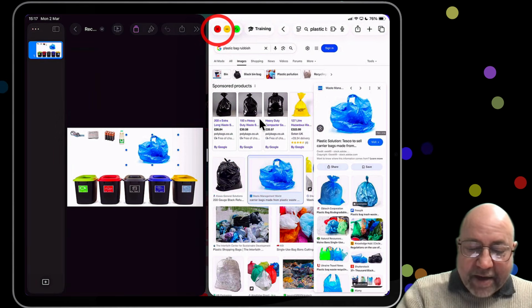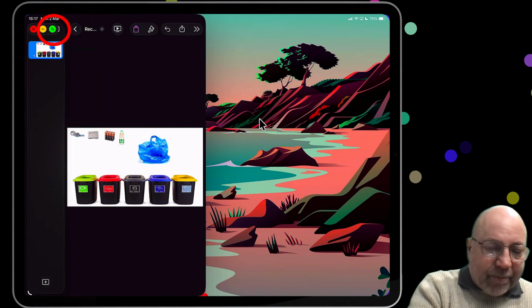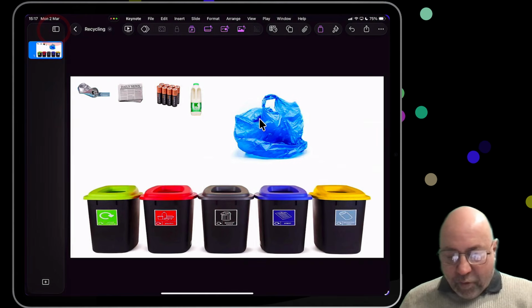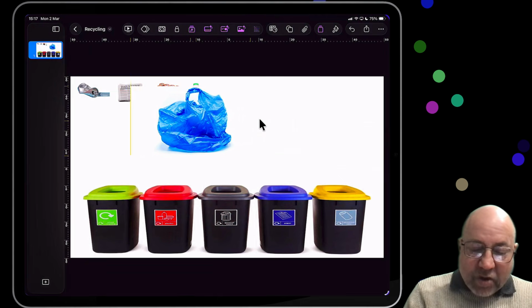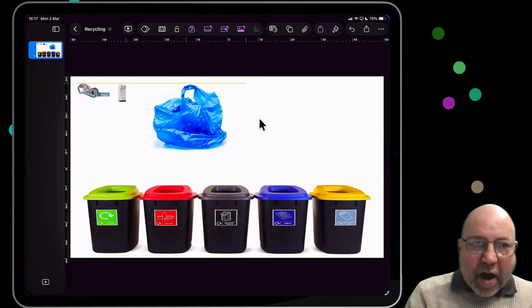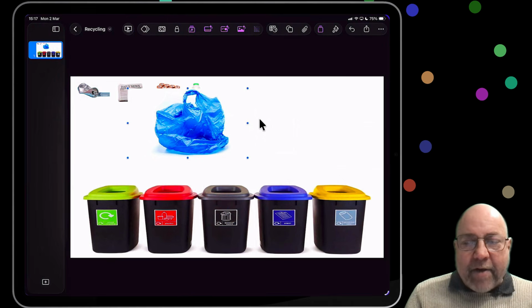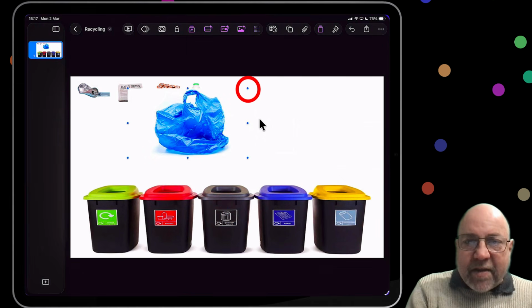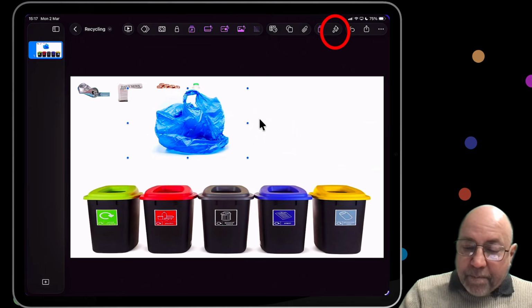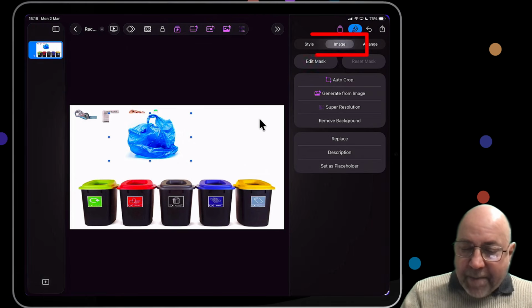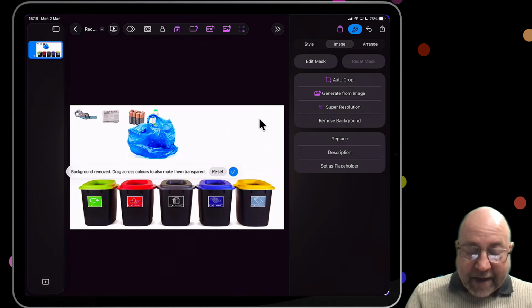We can tap the red X, and in Keynote, let's tap on those 3 buttons and press the green one, make it full screen. Now this, you can see, has got a white background. If I hover over the other images there, you can see that white background. We can get rid of that background by tapping on the object, and you can see the dots around the object. Tap on the paintbrush, go to image, and then remove background.